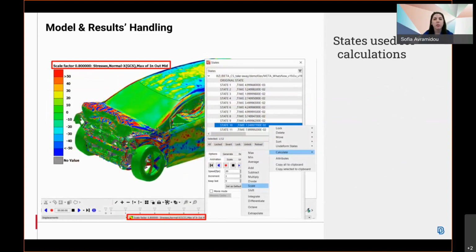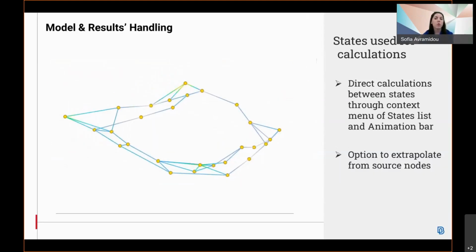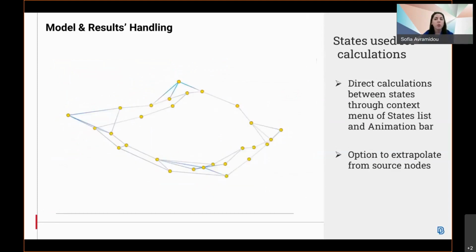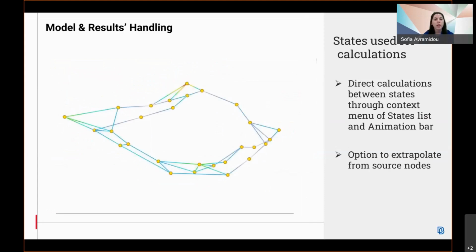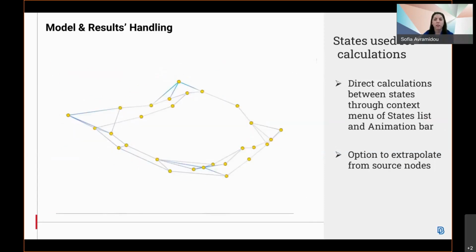Now, in terms of handling results, it's possible to perform direct calculations between states from the context menu, either accessed from the states list or through the animation bar. By invoking the context menu, operations like finding the maximum or minimum between states or adding, subtracting results are very quick and direct to perform. In addition, it's possible to extrapolate results from some source nodes for which measured results are available, for example, to the rest of the structure, therefore getting an approximation of the results of the whole structure using that same context menu functionality.